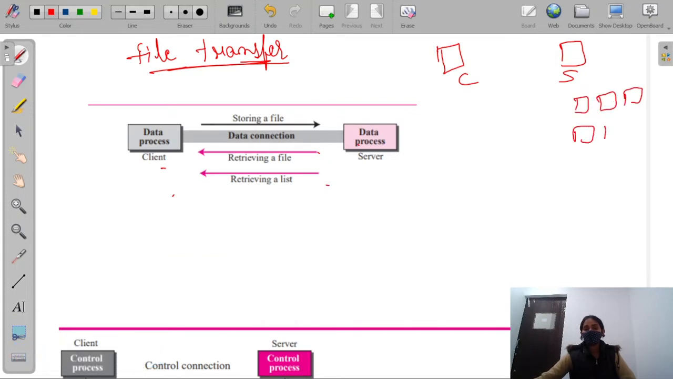If in case the server is having only one file, you know that you want this file from the server, so you just tell the name that I want this file, and the server will directly send it to you. But in case it has different files and you don't know which file you need, you ask for the list: tell me how many files you have or what their names are. The server will tell you that list, and then you can choose from that list and ask for that particular file, whatever you need.